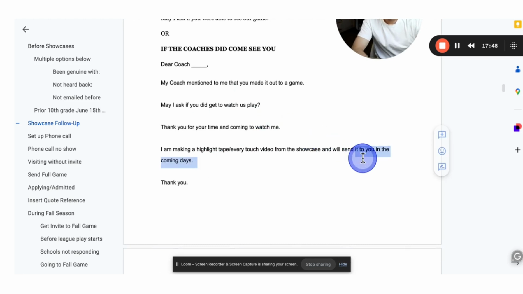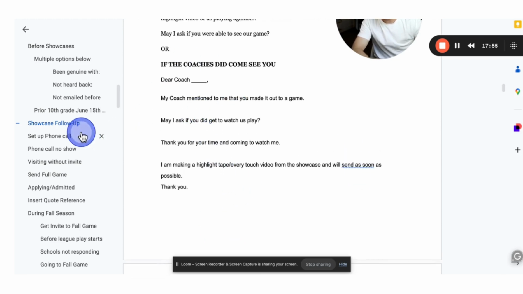And we'll send it to you as soon as possible. And that's awesome, right? Because then you can follow up and see. Okay, so that takes care of showcases and all the scenarios within the showcases.